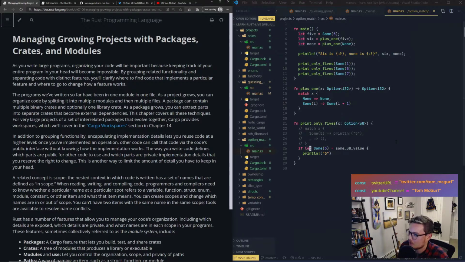Managing growing projects with packages, crates, and modules. Pretty cool. So, let us see.